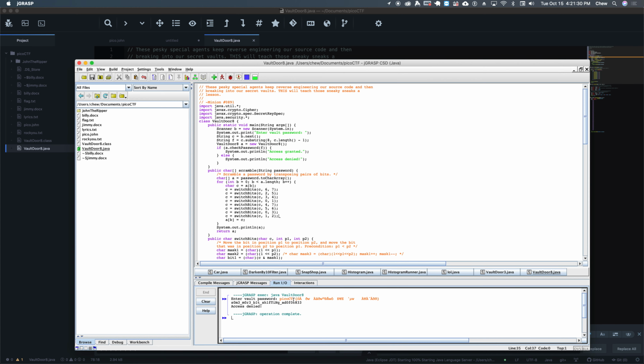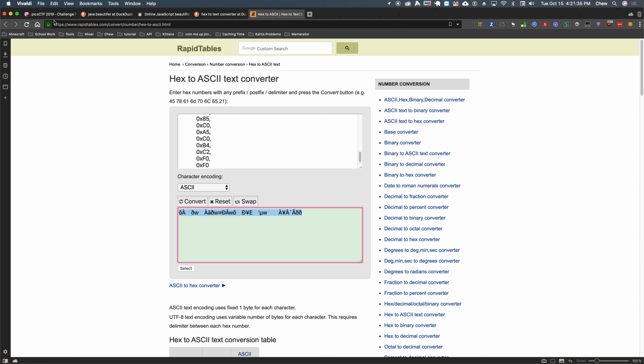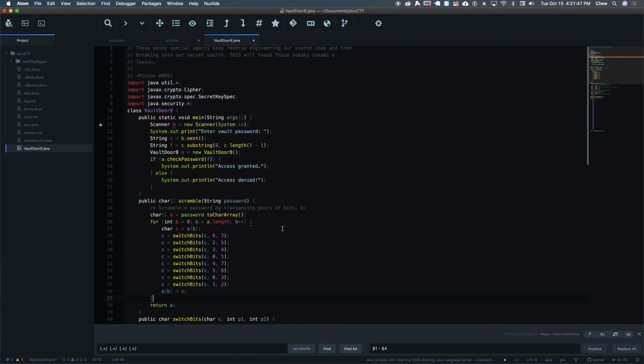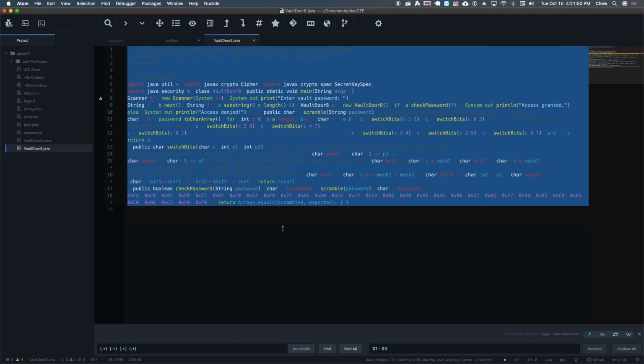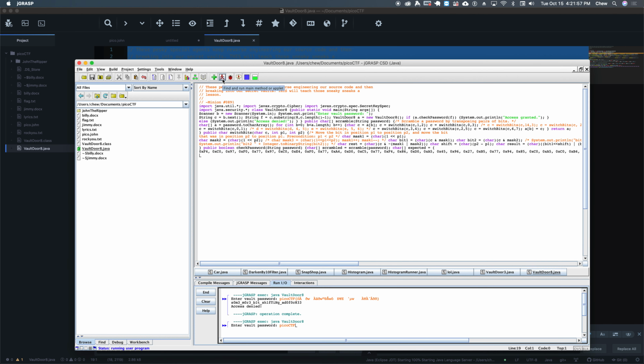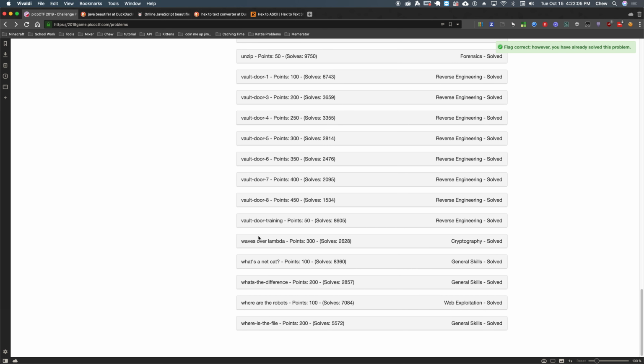So if we go back to Vivaldi here, we can give our thing here. We're going to put it in the flag format, picoCTF, put in a little code here and some more bit shifting, and then it gives us the hash. We can check that if we wanted to by just reversing literally everything we just did. Going back to JGrasp, compiling it again, running it. It's going to ask us to check our password, and look at that, access granted. We're good to go. So let's go back to Vivaldi here and submit our flag. And there we go. That is how you solve vault-door-8.